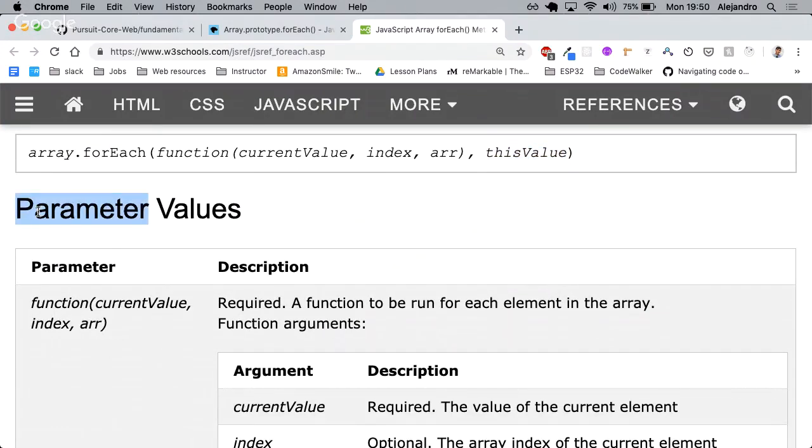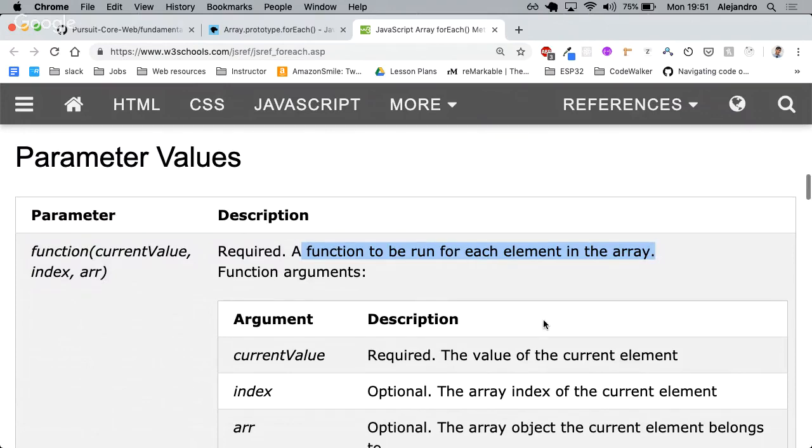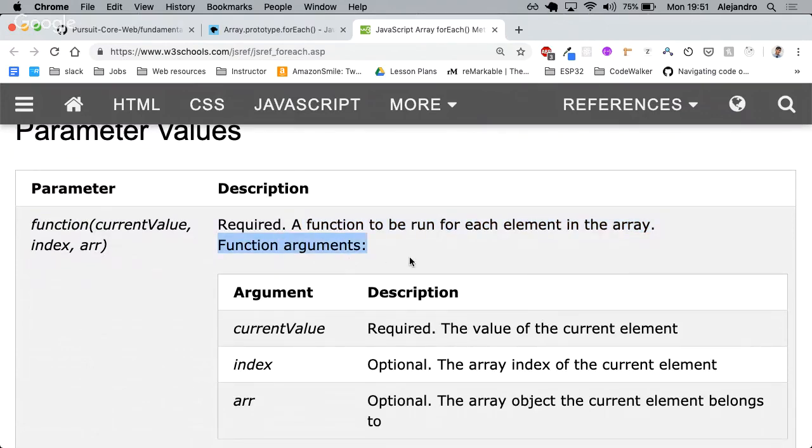So, parameter values, this shows us what forEach is expecting. So the first thing is expecting a parameter called function that is going to expect value, index, and the array. And it says it is required. So we have to include the callback function, right? This function is going to be the callback function, the function that we pass to forEach. Required: a function to be run for each element in the array, and now it tells us what the arguments to that function are going to be.